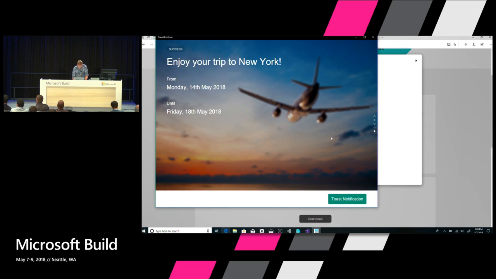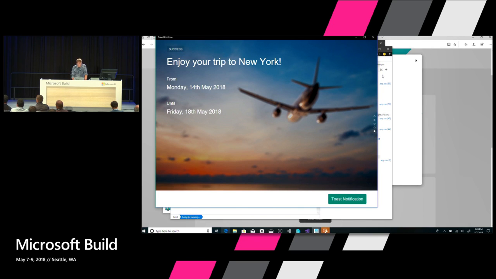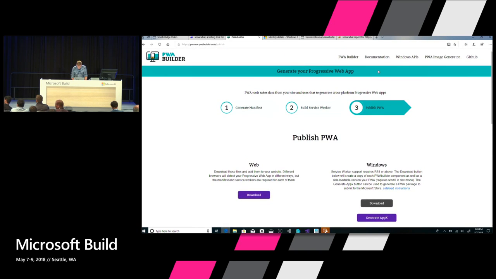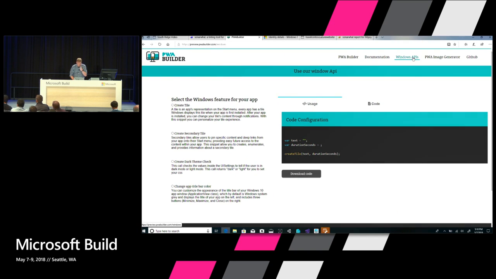Now, what I'm going to do is open the F12 tools here. And you can use your F12 tools with your progressive web app. When you have a side-loaded version like you get from PWA Builder, you just hit F12 and it opens. And then I'm going to go back to PWA Builder because we have a new feature that we're working on. And you can get to this today by going to preview.pwabuilder.com/Windows. And it is a sample library for Windows APIs.